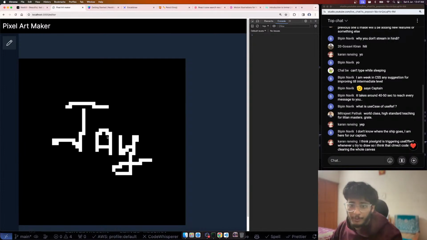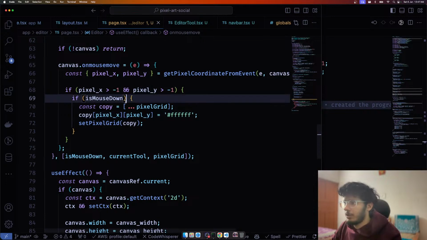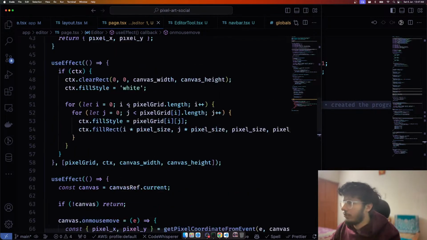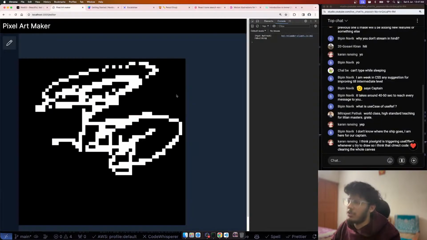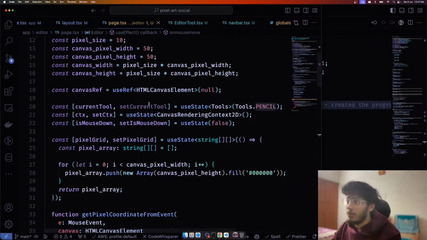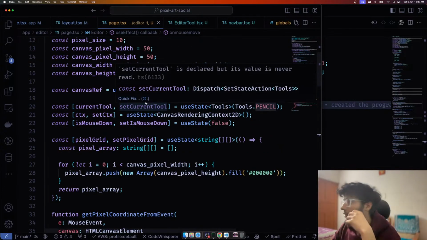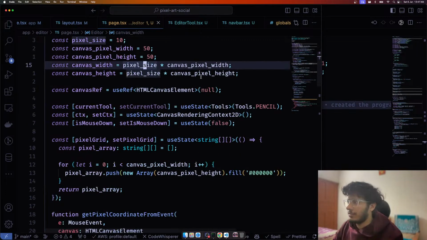So we have this working, but the tool is not working because we have written the wrong condition over here. So we'll say if this is pencil, and I don't know if the current tool is pencil by default or not. It should be. Yeah, it's pencil. So now this is all fine. Good. Now we need the eraser, and we need the tools access, and all those kind of stuff. So for now, let's keep it basic.